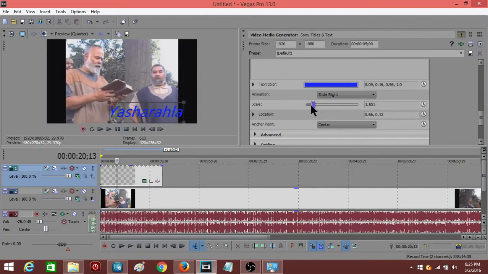And then the scale right here is if you want to make it bigger or smaller. But you don't really even need that if you just use these corners on the box. You just, bam, you could do it yourself.